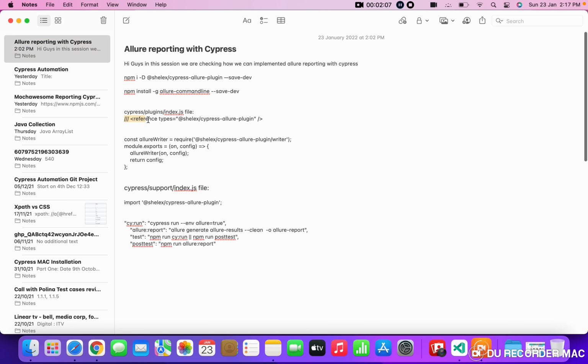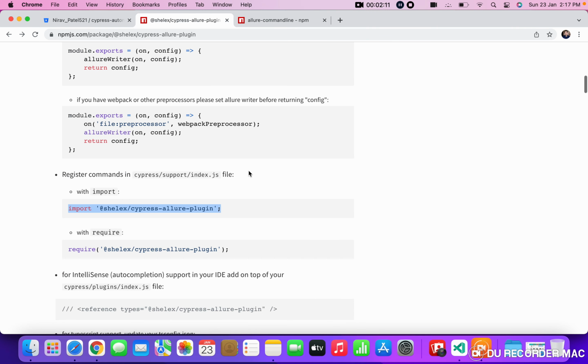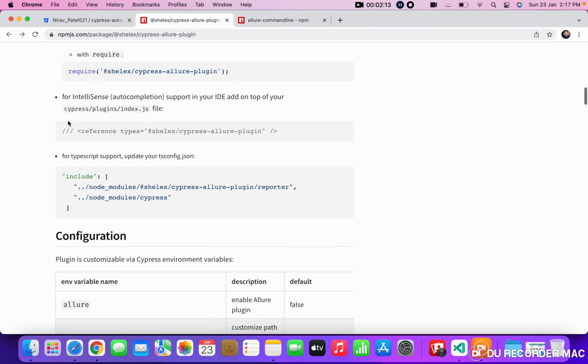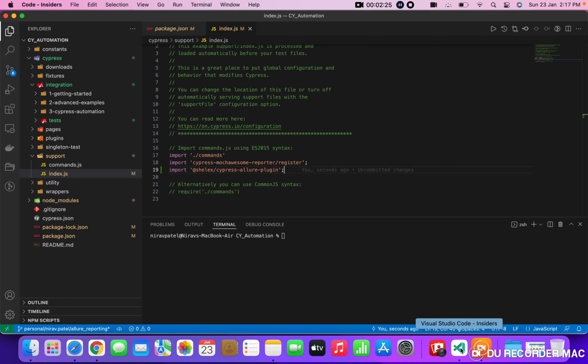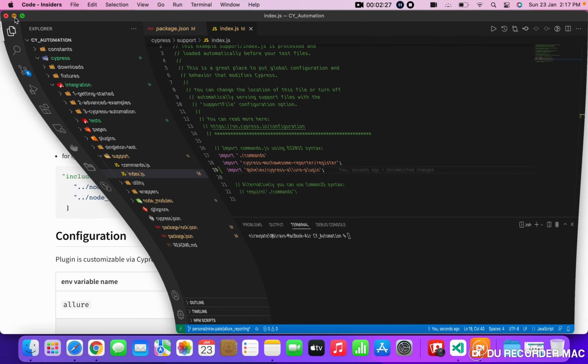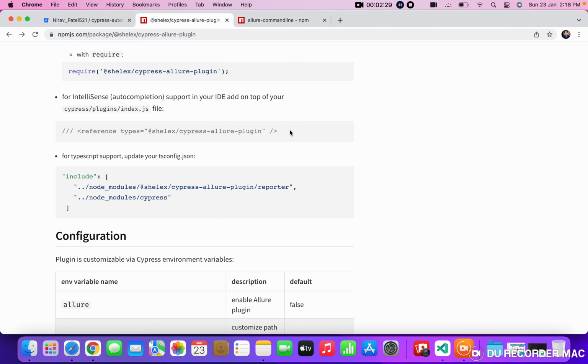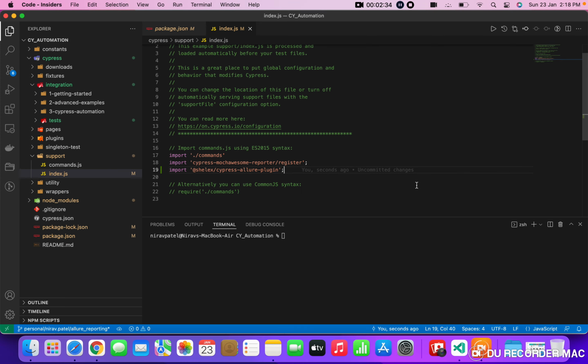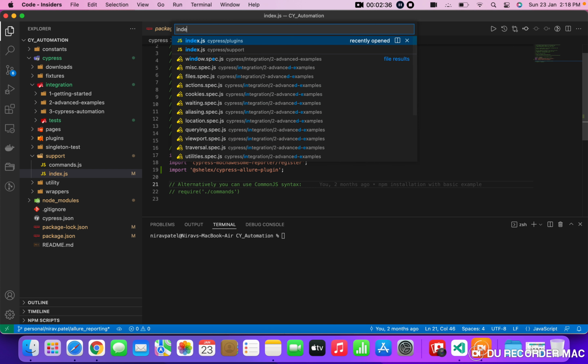Like we need to set this reference types. So I'll go there and copy this. That is also mentioned over here if you scroll down. Okay, so inside the Cypress plugin index.js we need to define this. This is basically used for IntelliSense auto completion, whatever the IDE that we have used. In my case I am using Visual Studio Code. So let me copy this from here and press Ctrl P, index.